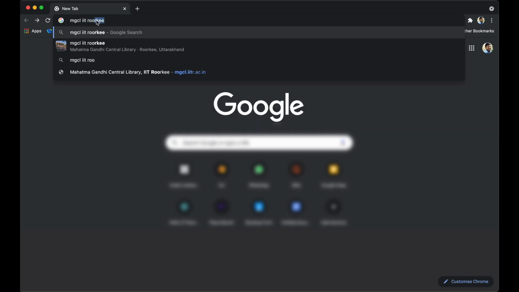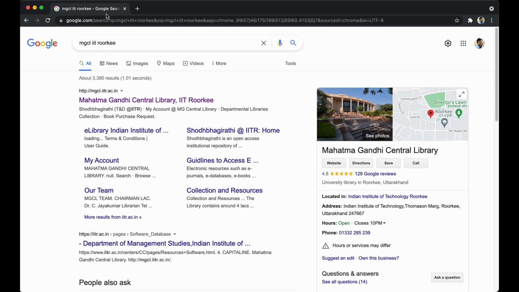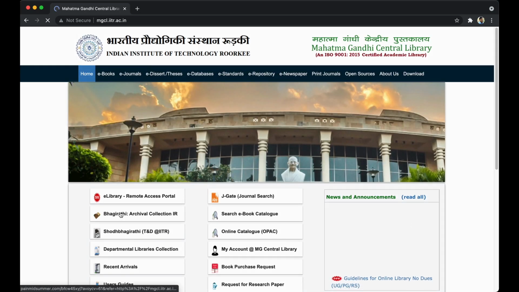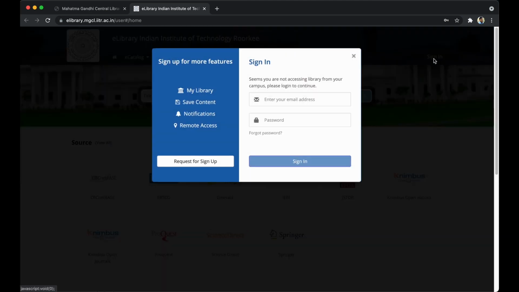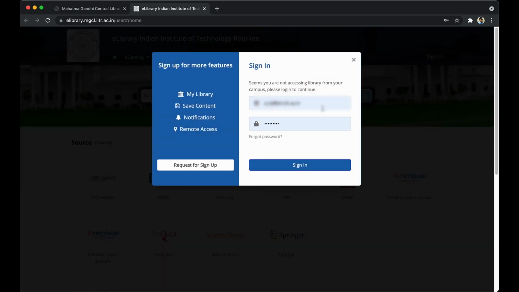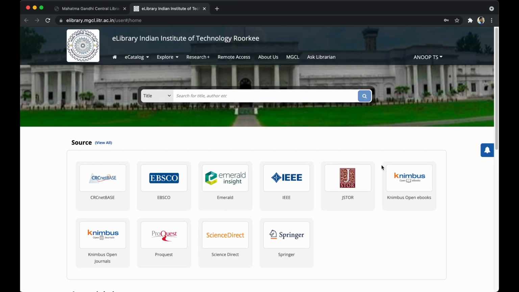Hi folks, now I would like to show you how to connect to MGCL by remote access portal. After getting your credential from the library officials, you have to go to the MGCL website and click on the remote access portal. Then on the right side you can see the sign in option. You have to click there and give your password and username. Then press sign in. Then you will be officially signed into this portal.